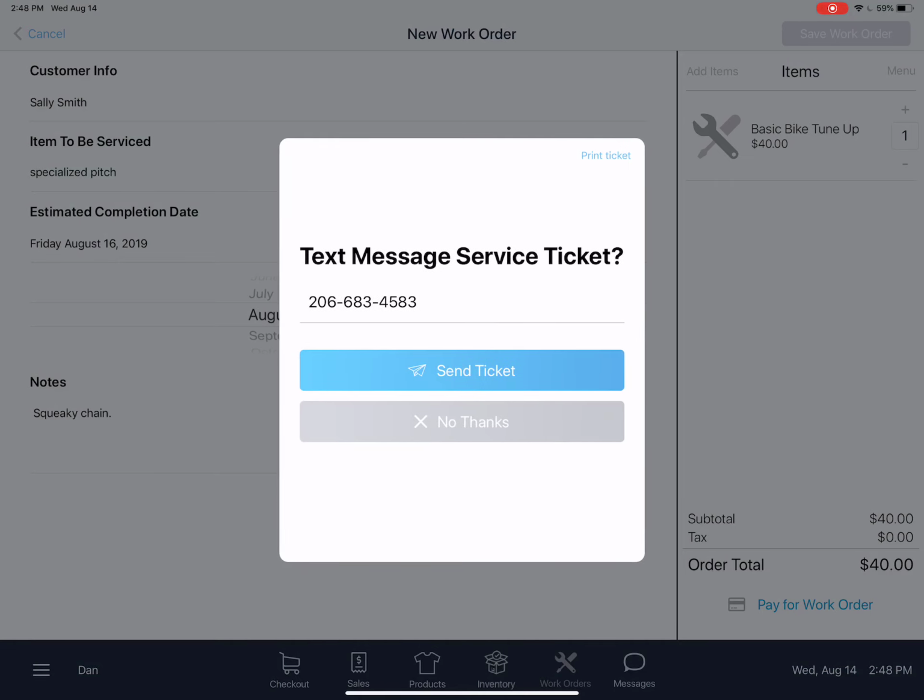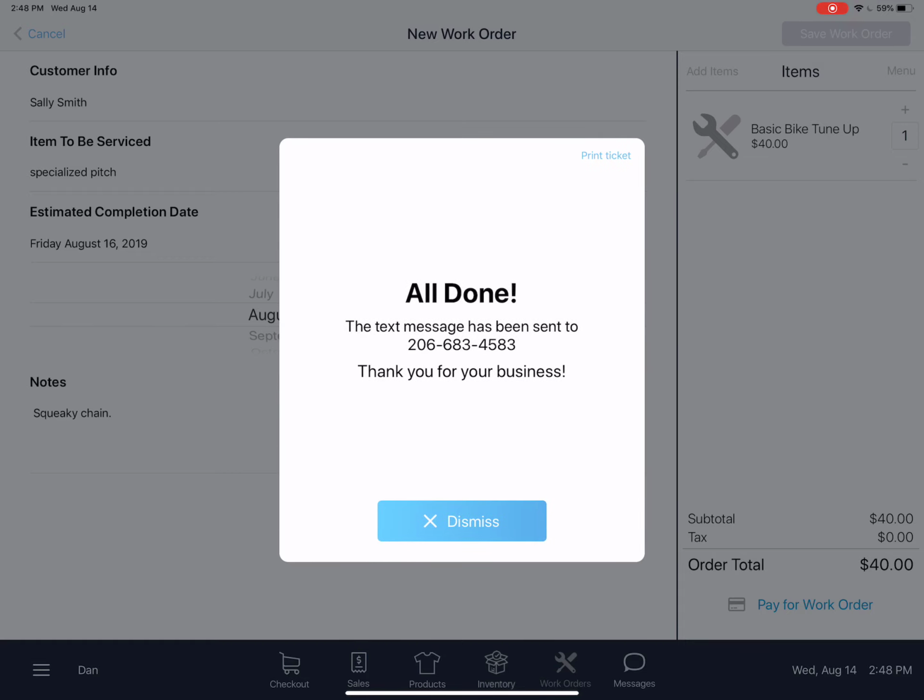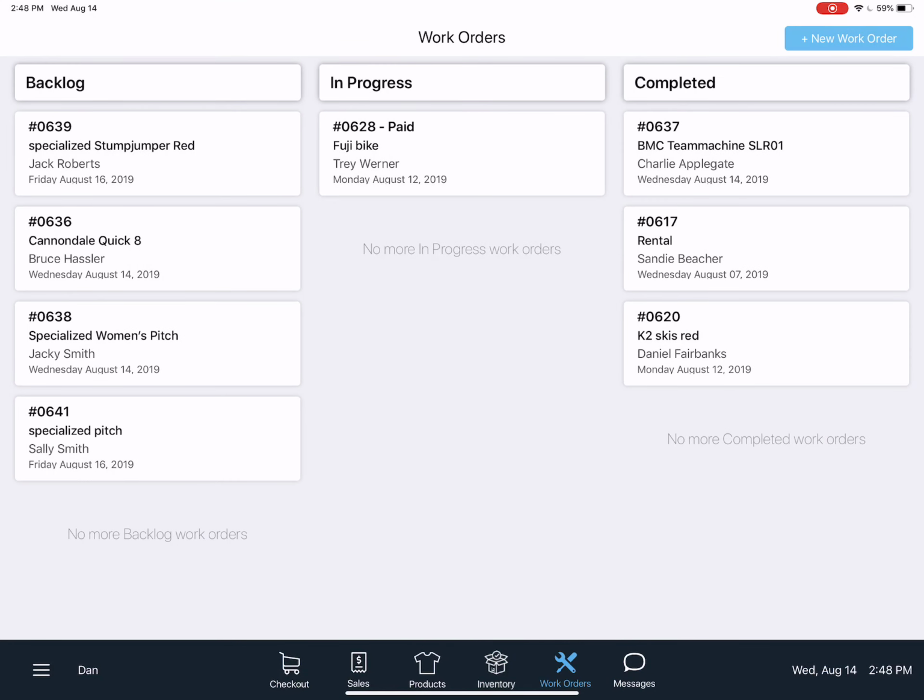And then I'm gonna be prompted to send a text message work order ticket. You can also print one. I'm gonna send it, and the customer's gonna get that as a confirmation. And then I'm gonna dismiss it. And then it gets added to my backlog. You'll see it there in the bottom left-hand corner, 0641. You can click and drag this and reorder it. So you want that to be the one that's worked on next.